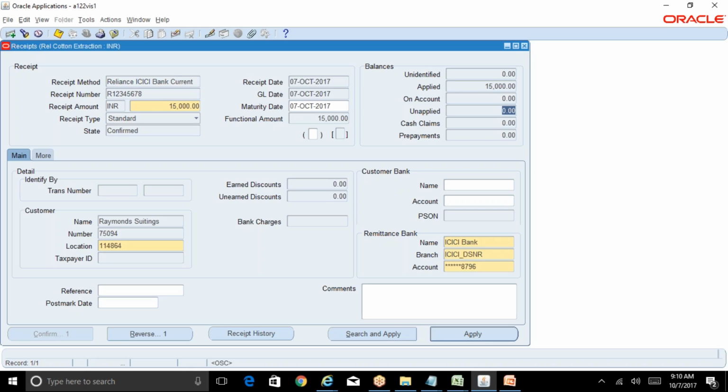Some people will actually run this unidentified or unapplied receipts report on a daily basis and ensure that there are no such receipts lying under unidentified or unapplied. But there could be some practical scenarios wherein you are not able to reach the bank because of a holiday, or you are not able to reach the customer because of various other reasons. In those cases, you will not have any alternative but to leave that under unidentified or unapplied, and in the aging report, it will show at the last column.